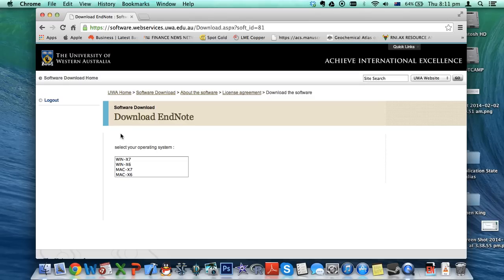It'll come up with a number of versions available for the various operating systems, as well as different versions of Endnote. At the moment I'm running OSX Mavericks, which is the latest update of the Apple operating system, so I'm going to click on Mac X7. This is Endnote X7 for Mac. Then you just click on download and it'll begin downloading the installer, what's called a DMG file, that you then install on your computer like you would with any other Apple compatible software.